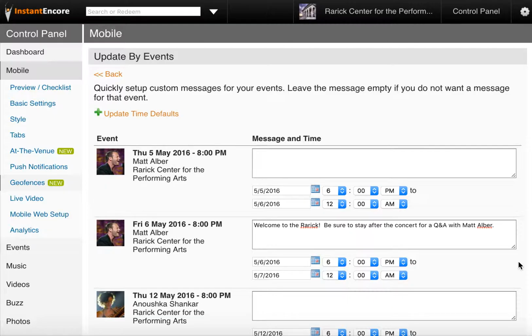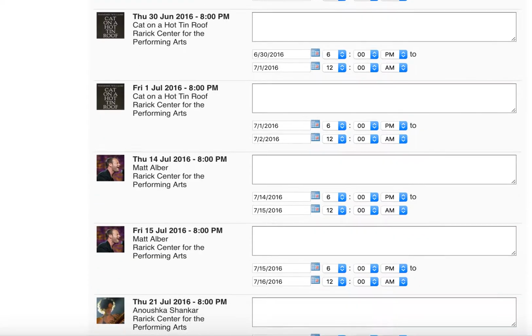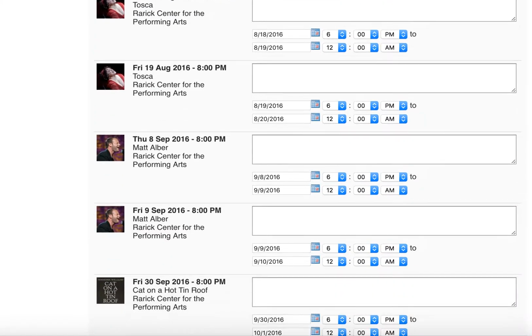I don't really have any other custom messages that I want to add at this time, so I'm going to scroll all the way to the bottom of the page and click on Submit.